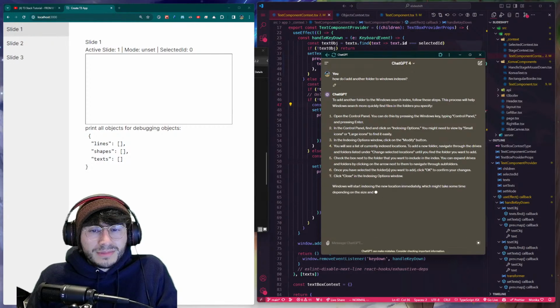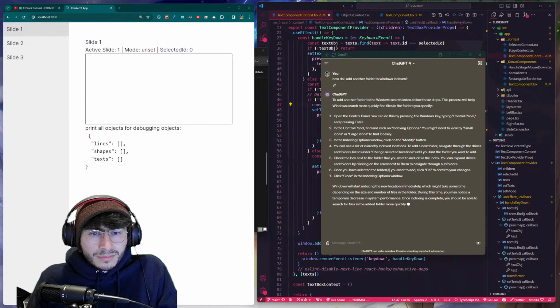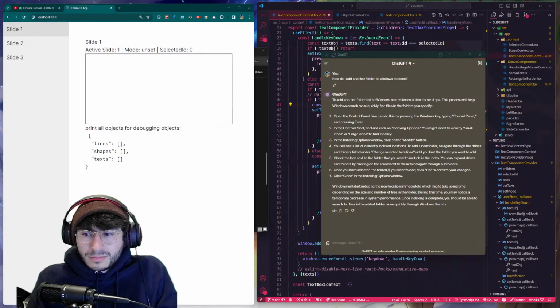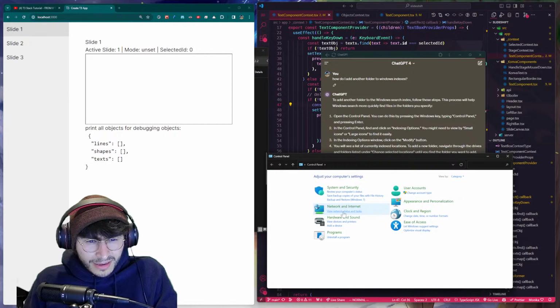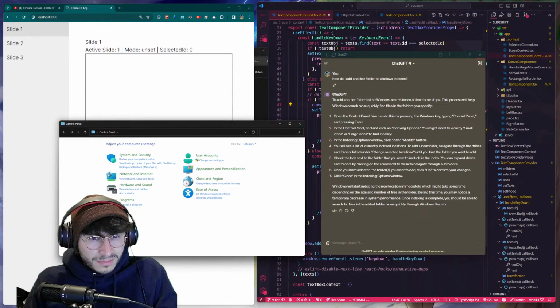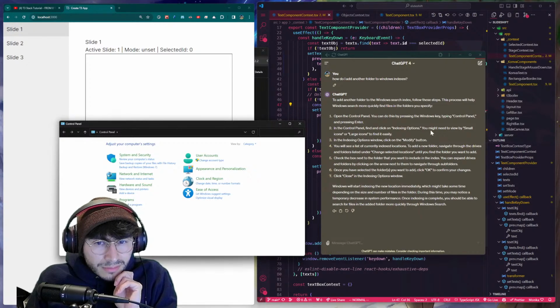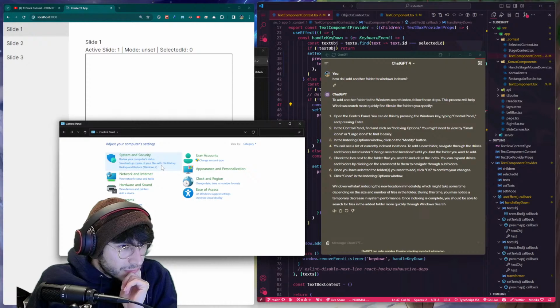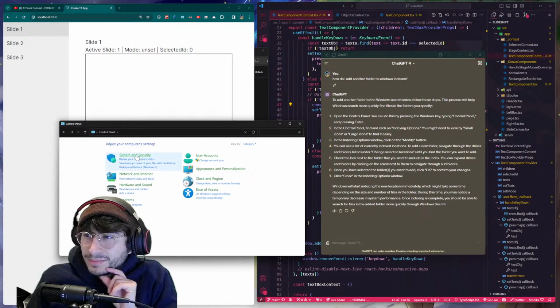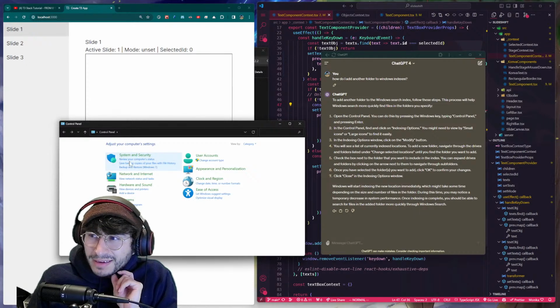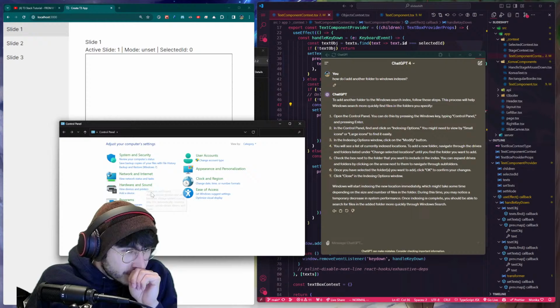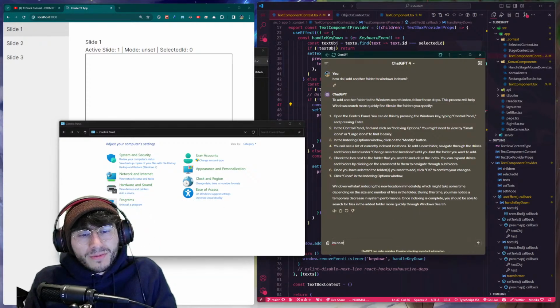Let's see. Indexing options. Okay, control panel. Is there an indexing options in here? No way. What the hell is ChatGPT talking about? In the control panel, find and click on indexing options. That ain't a thing. I'm on Windows 11.